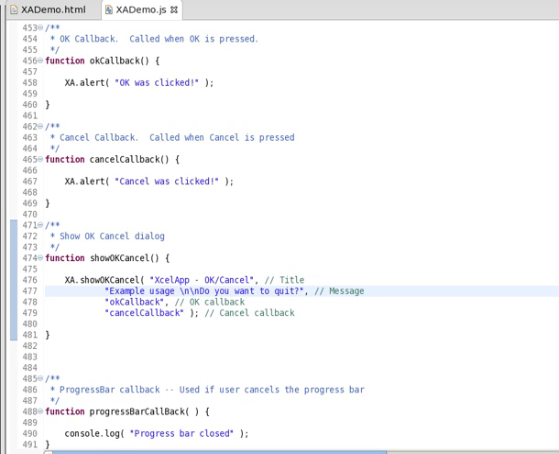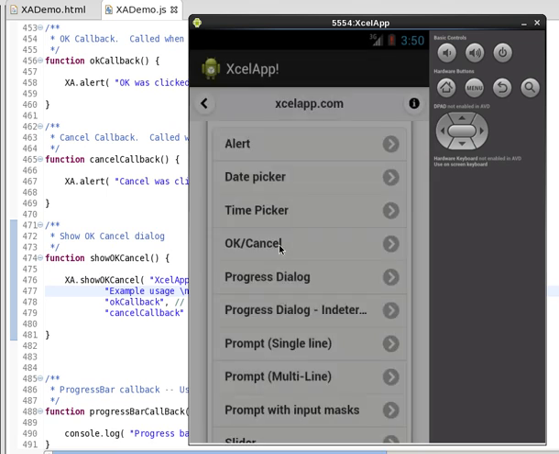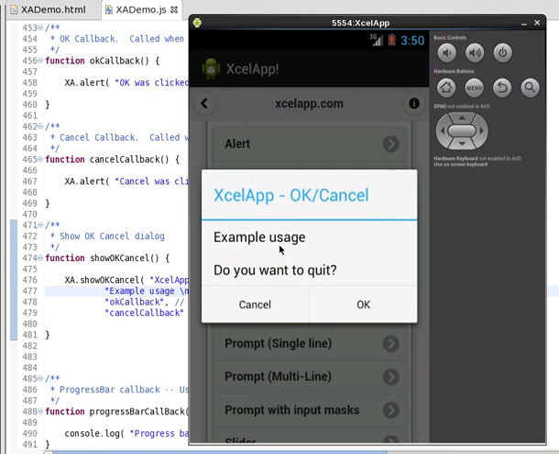Let's just take a look at that. So I just clicked on it. Here we have, you can see right here, example usage, do you want to quit, etc. When I press OK, it's going to go back to my OK callback and put up an alert. And you can see here's xa.alert. That's our API for alerts.